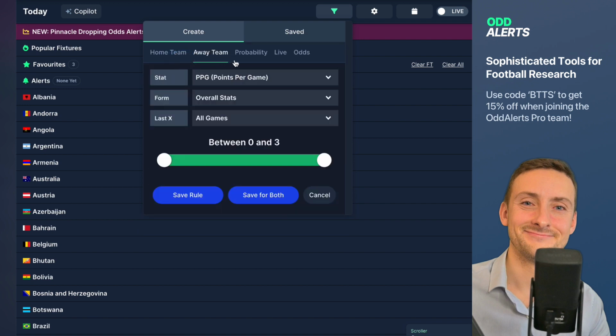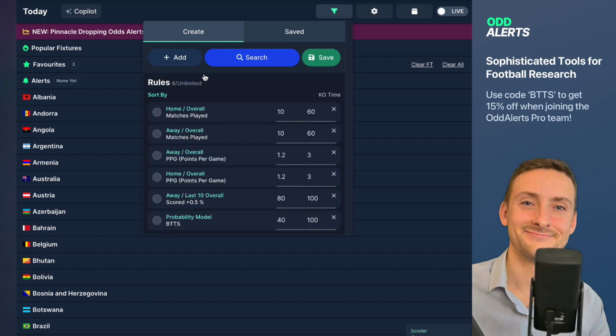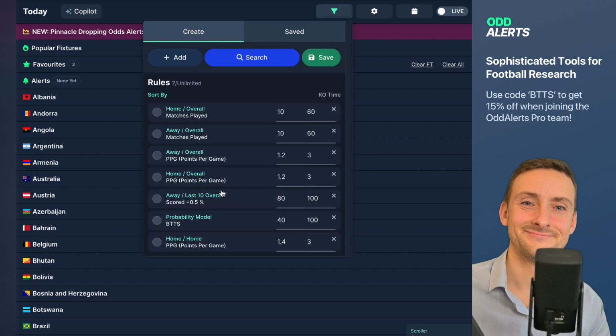And then we can also lean on the probability model at OddAlerts. Let's set this to a sort of maybe conservative 40%. And then the rule for the home team, well, let's give them a PPG that is slightly better than their average. So let's say 1.4 points per game. We put 1.2 for overall, if you remember at the start. So you can see the list of rules is growing.